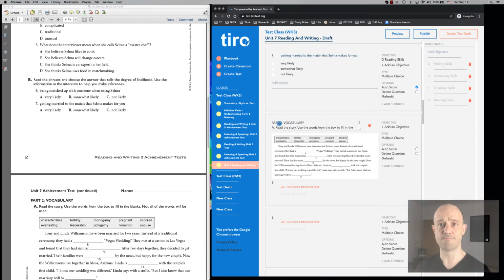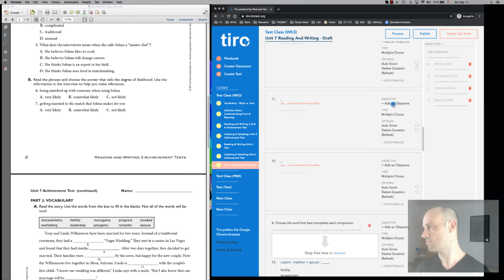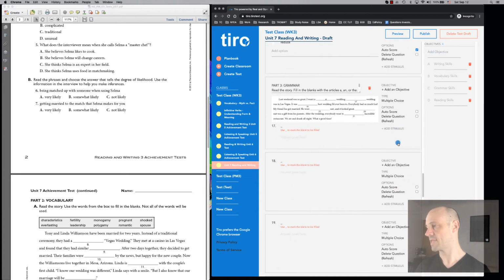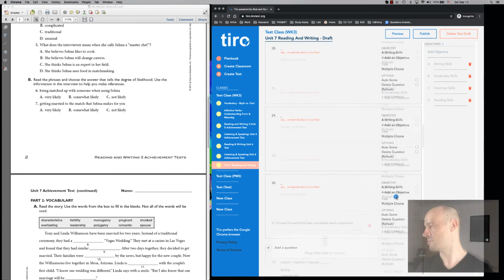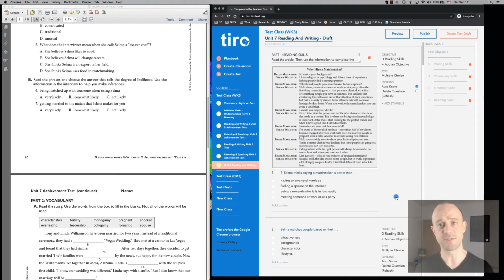Here we have part 2, vocabulary. So vocabulary skills. Third objective, grammar skills. Everybody has to have those. Objective number 4, writing skills. Okay, all my questions are tagged with the learning objectives, so that way when I run the analytics after the students take the test, I can see how students are doing according to specific learning objectives.